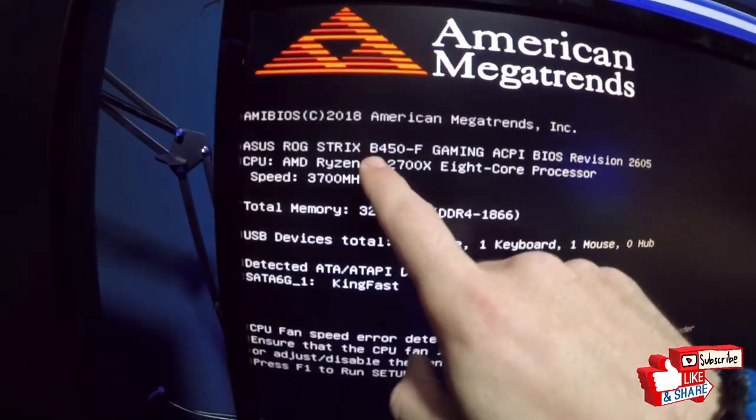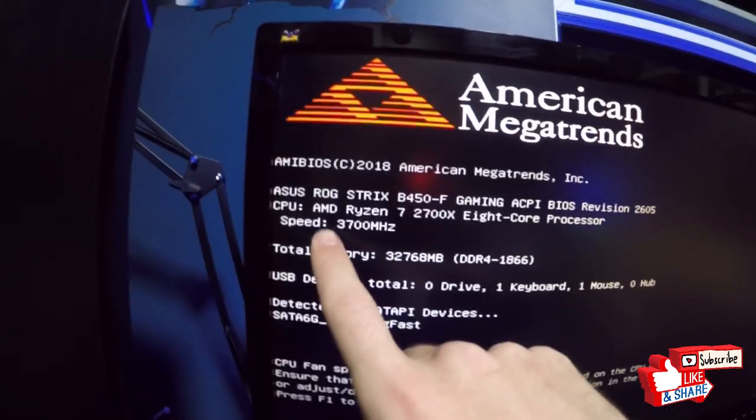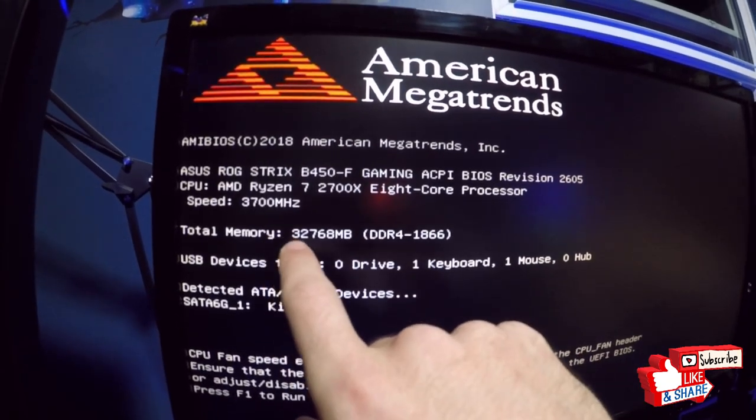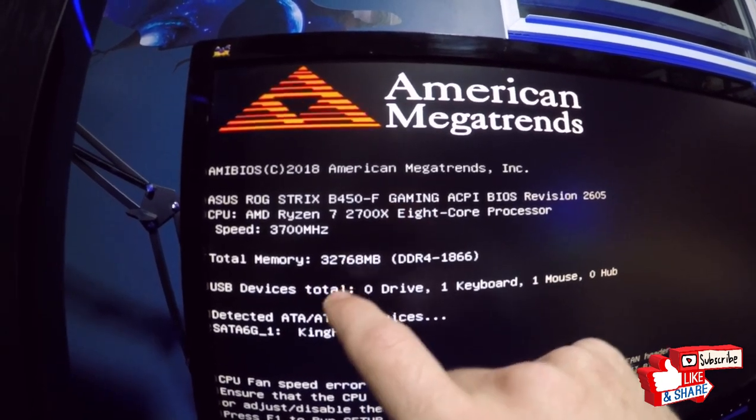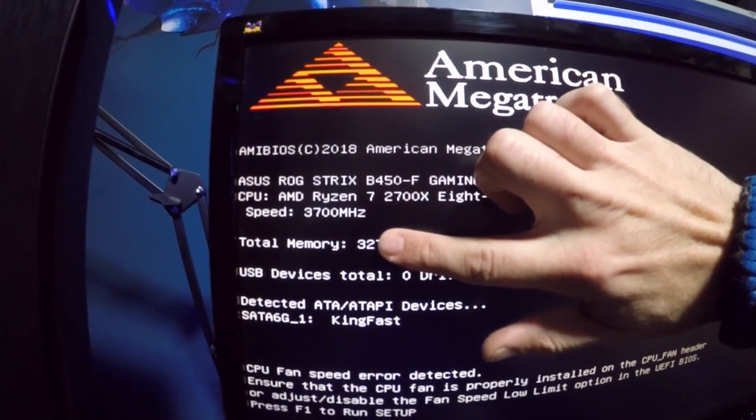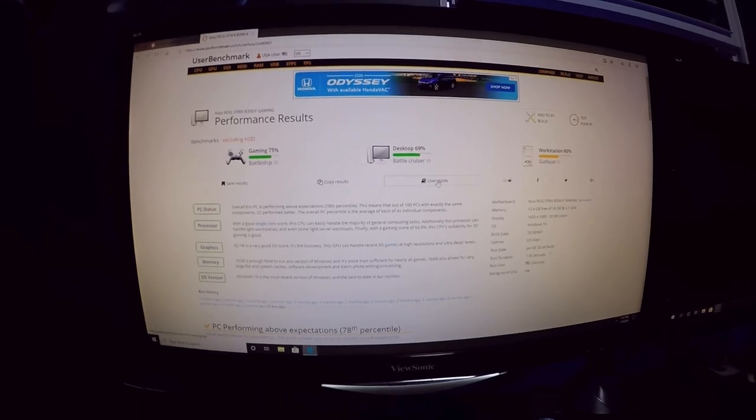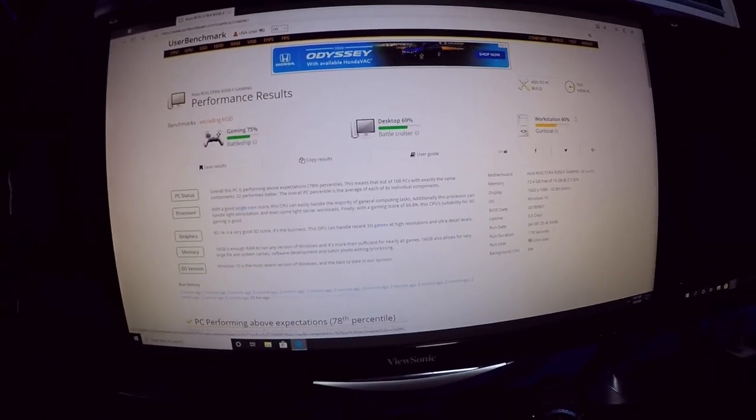So the statistics: B450F, Ryzen 7 2700, 8 core, and we're running speeds of 3700 megahertz at DDR4, and we have 32,768 megabytes, which gives you a grand total of 32 gigs, which is basically what you're seeing right there. So this was our score beforehand. As you can see right there, it's the B350 with a Ryzen 5 and it only has 16 gigs. All right, so let's go ahead and test it now.